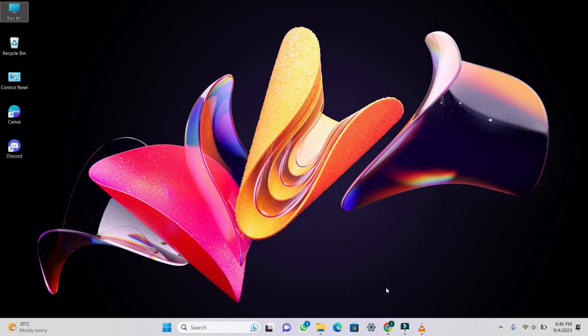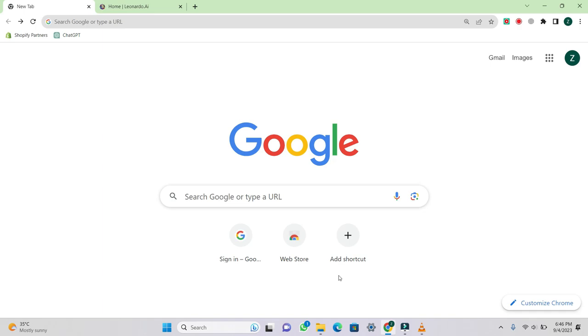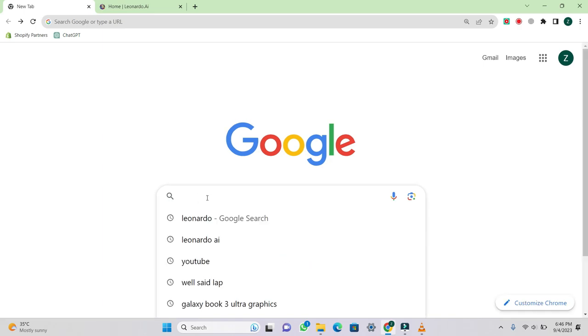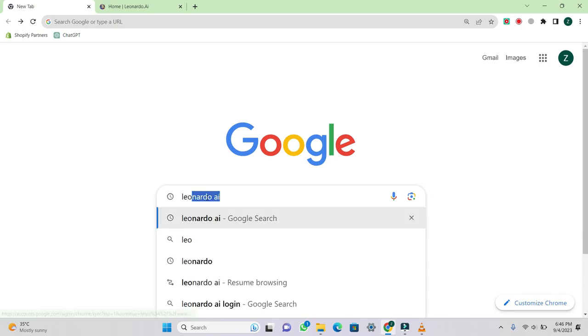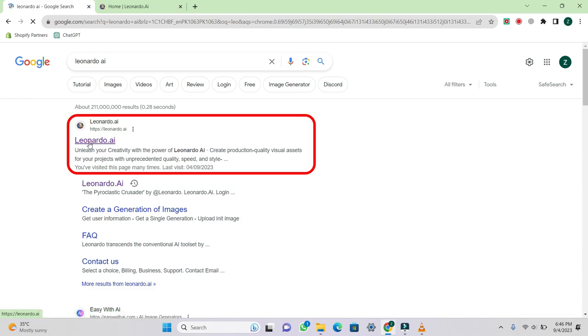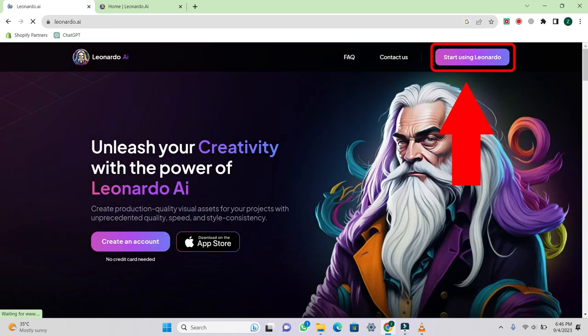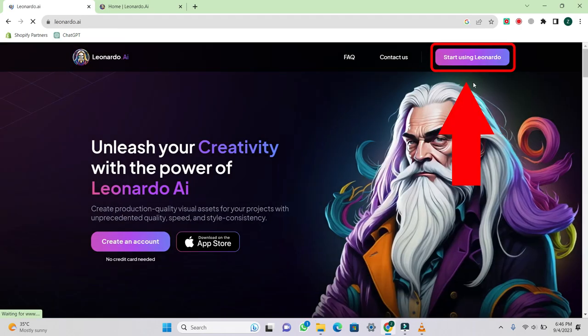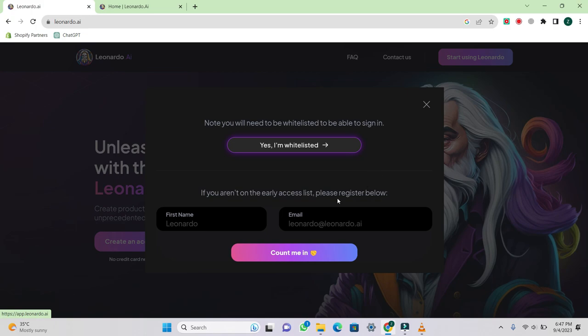First of all, you need to open any browser. I prefer using Chrome. When you open your browser, type Leonardo AI in the search bar and press Enter. It may take some time. When it opens, click on the first link. When the website opens, in the top right corner, you will see a purple-colored box that says Start Using Leonardo. Click on it. A form will open.